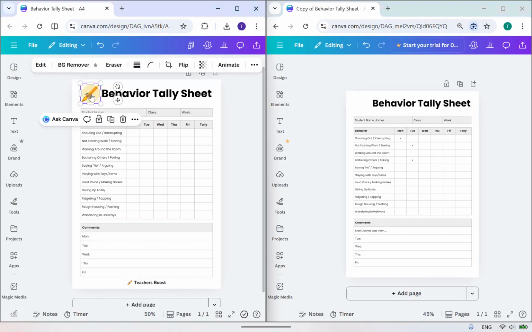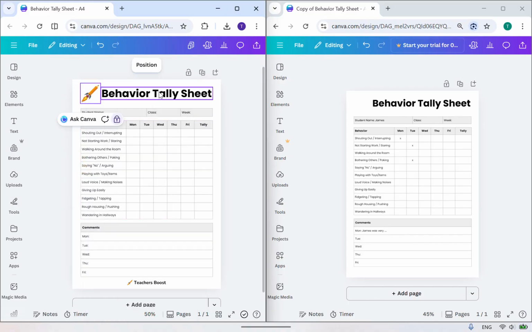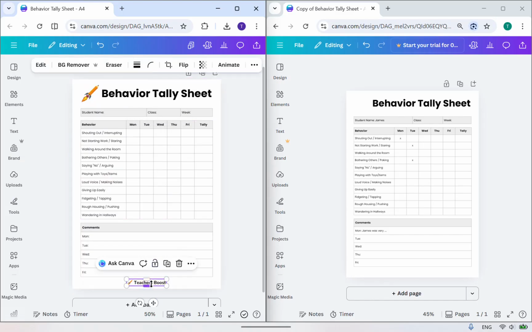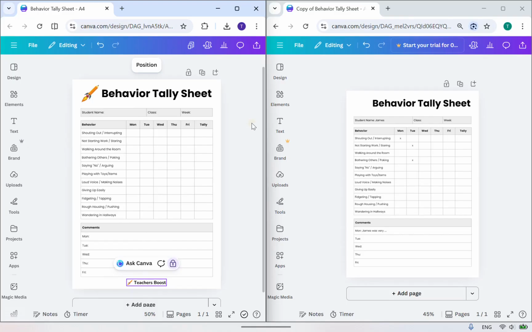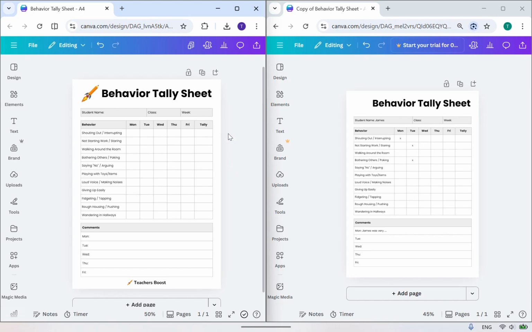So I can click on my logo and I can choose to lock it fully or lock the position only. So I'll lock it fully. And let's do the same for the title. We want to lock it. And my logo at the bottom, I want to lock. Theoretically, this should work. You can see while I'm trying to move it, they shouldn't be able to move any of this or delete any of it because it's locked.